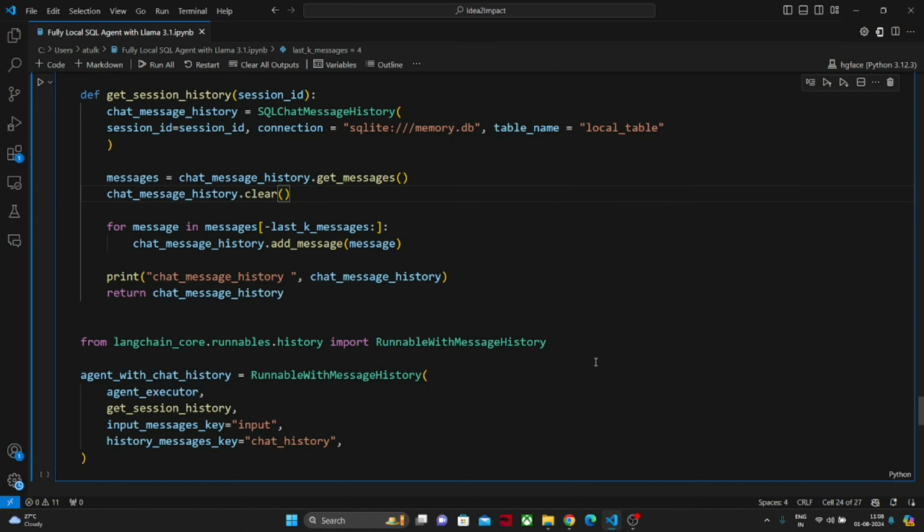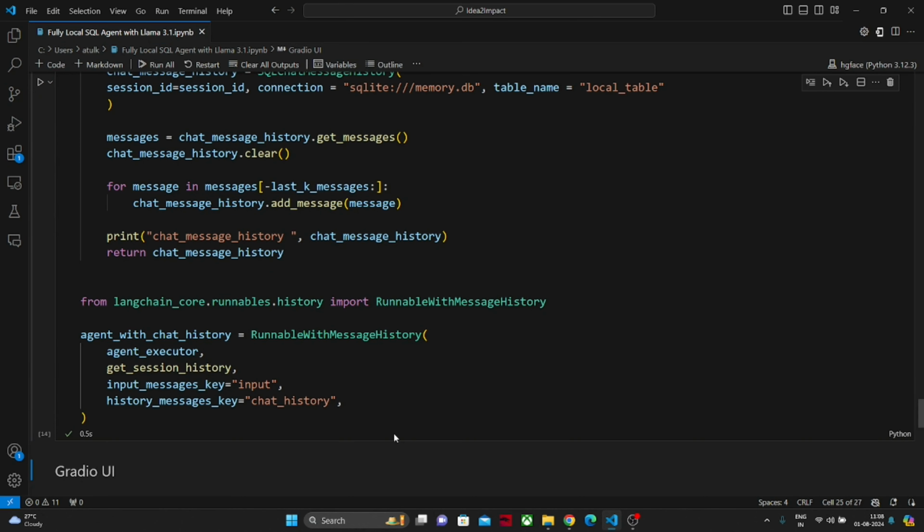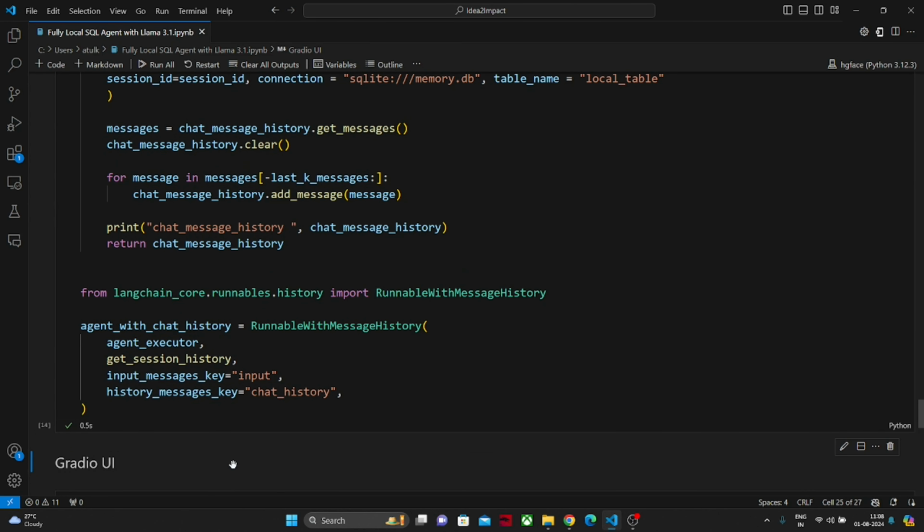After that, you can see I have used this RunnableWithMessageHistory module from LangChain and passed our agent executor, the get session history function, and then the input message key and history message key over here. We will be utilizing this runnable to run our SQL agent. So let's run this cell. Now we have created this runnable where our history is managed and which also has our agent executor.